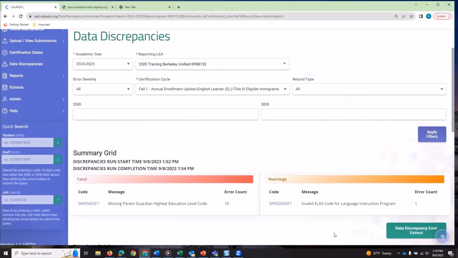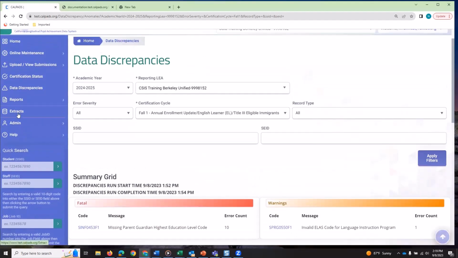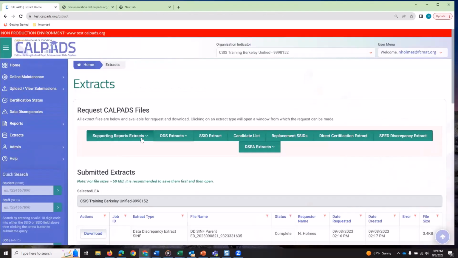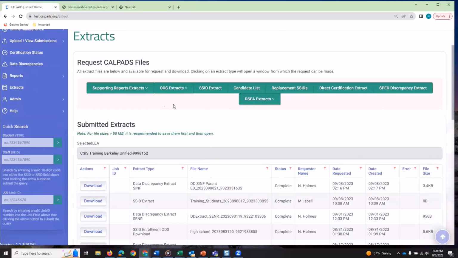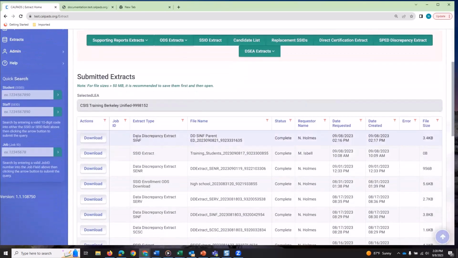Okay, so we requested an extract for our data discrepancies. So let's go retrieve it. So we have to go to extracts. As far as the rollout, and right now, notice that there are no DD extract here, right? So you're not going to request extracts using the search criteria during the rollout. If that functionality comes later, perhaps, but similar to other extracts in the past, not all of them can be requested from the extract screen. But what you can see is the extract type is clearly defined as a data discrepancy extract student information.